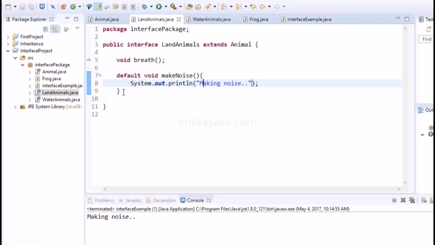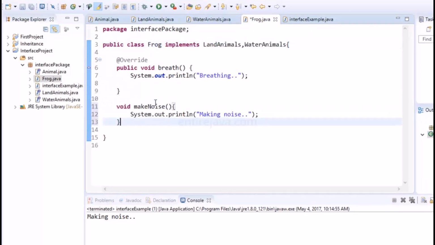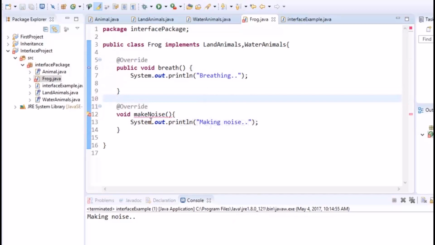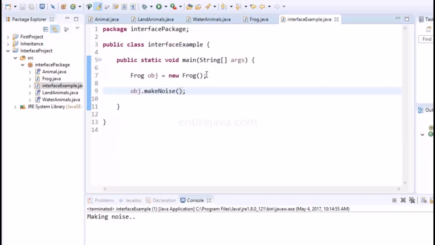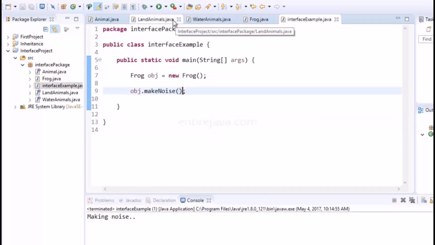Now let's try to override that method. So all I'm going to do is copy this and paste this in here. You can always use this annotation, Override, and make sure you make this public. Let's run the program. By the way, let's make some changes in here. Make noise from frog, something like that. Let's run the program. There you have it. The method is overridden.